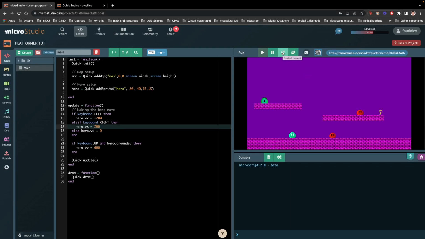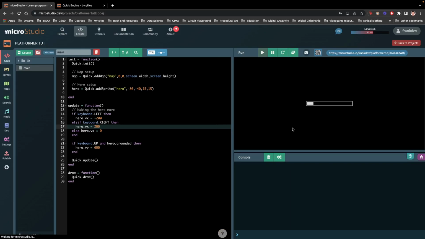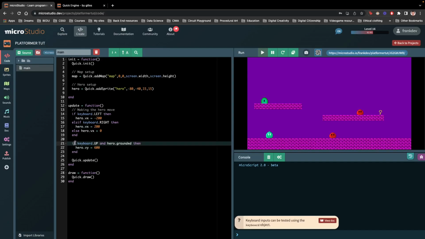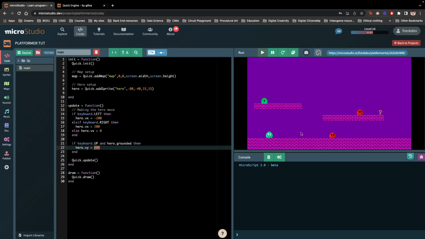So if I reload the game and use my keyboard, I'll be able to move like that. Oh, and also I pasted this line of code. It says if keyboard up and hero grounded, which means it's touching the ground, so these two have to be true. Then hero.by equals 600. And since I have gravity already implemented in my game, then it just falls.